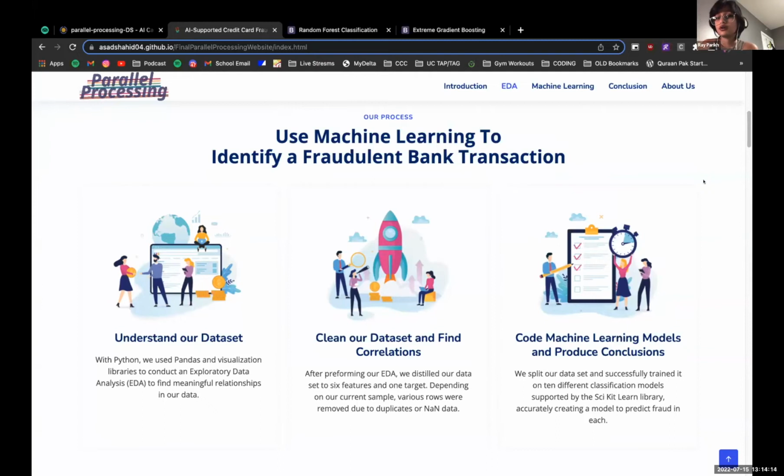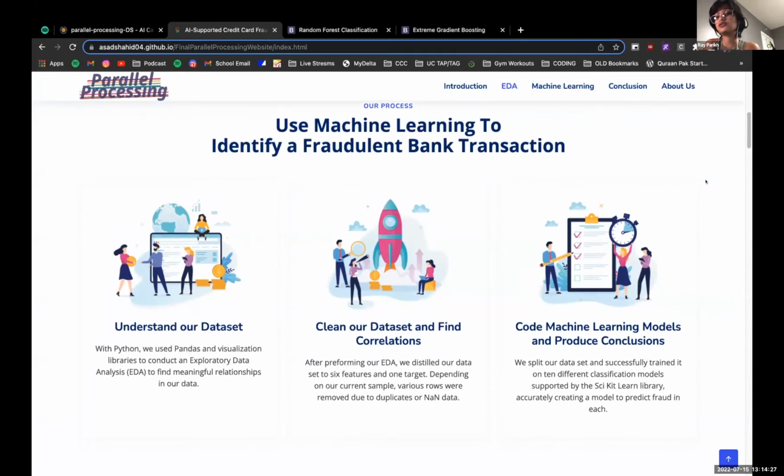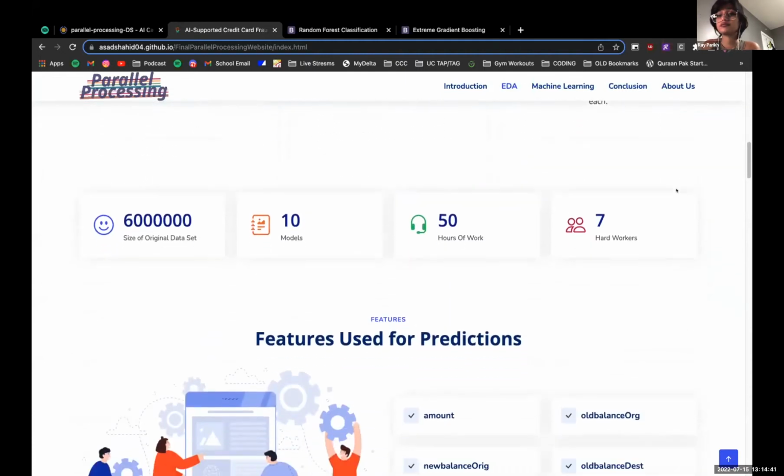Okay, so for our process, the first thing we did was understand our data set using Python and Pandas and other visualization libraries to conduct EDA. Then we started cleaning up our data set and finding correlations between the 6 features and our target variable. And then we started coding machine learning models. We trained 10 different classification models using the scikit-learn library. And I'll pass this on to Engoron.